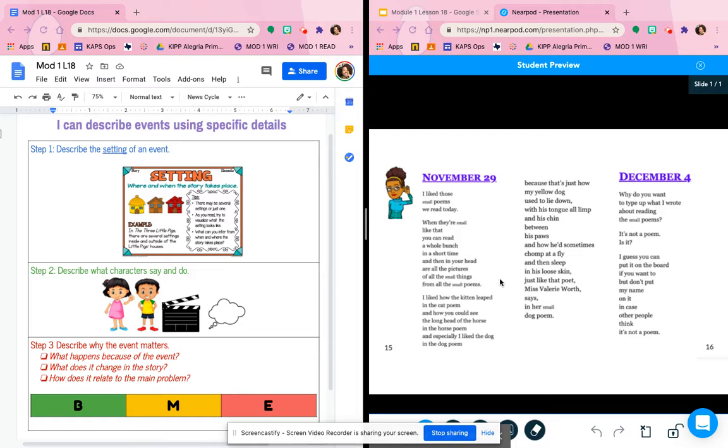December 4th. Why do you want to type up what I wrote about reading the small poems? It's not a poem, is it? I guess you can put it on the board if you want to, but don't put my name on it in case other people think it's not a poem.